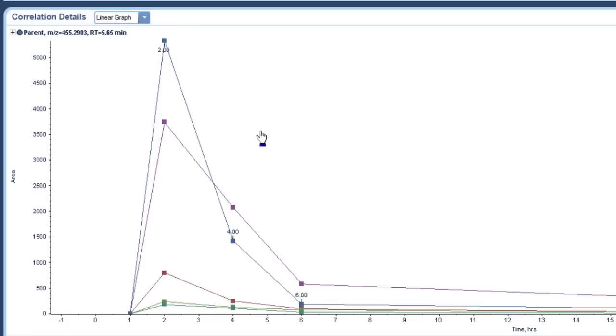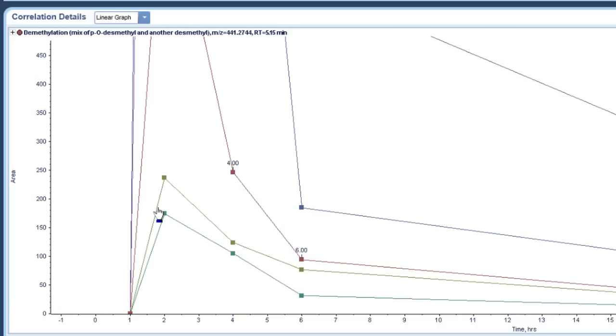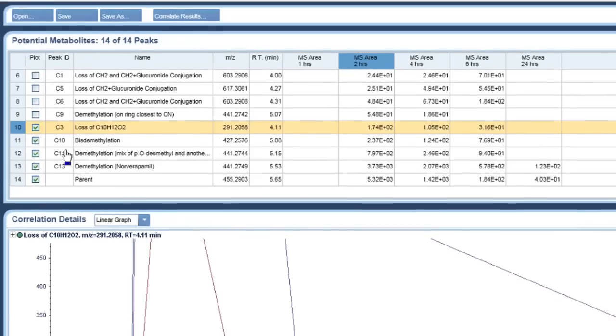And now I've got soft spot analysis. I know what my major metabolites are. If I click on this one, it tells me it's the parent. Click on this one, it tells me it's norverapamil. This one is demethylation on one of those side rings. This one is bis demethylation, and this one is a dealkylation, loss of one of the sides of the molecule we looked at earlier.